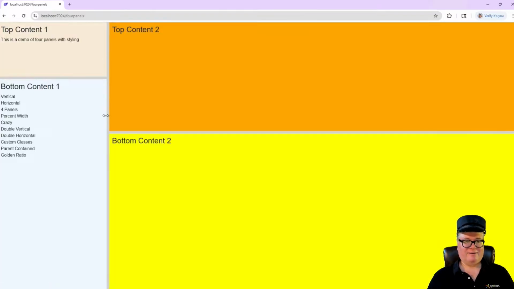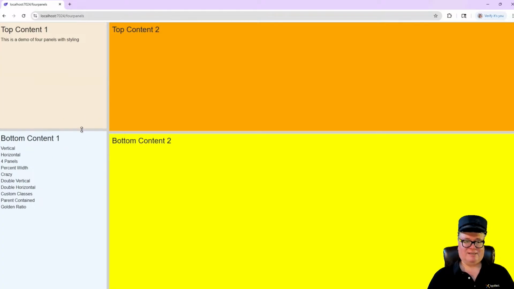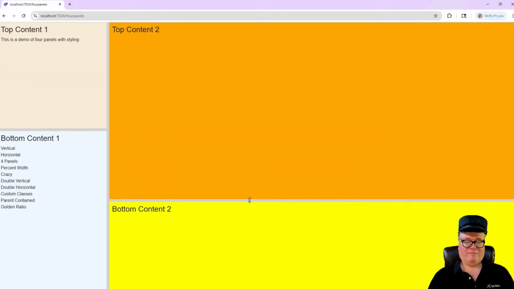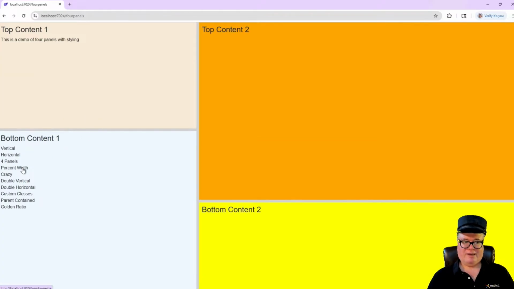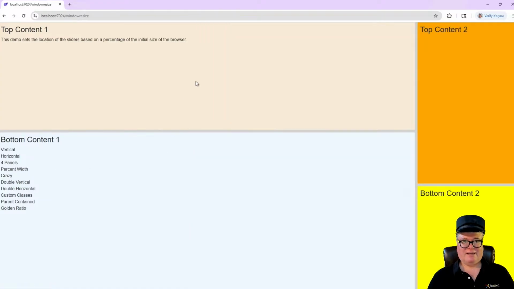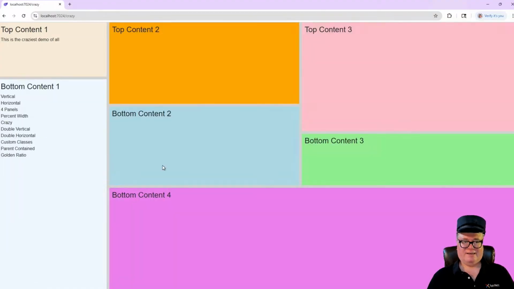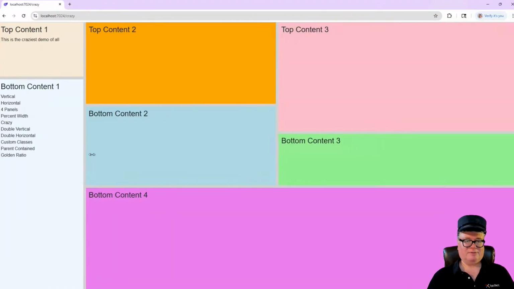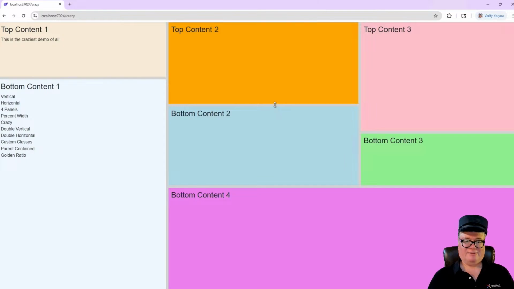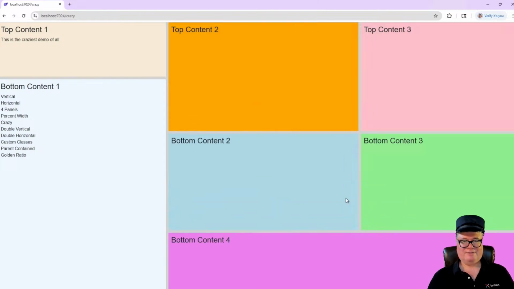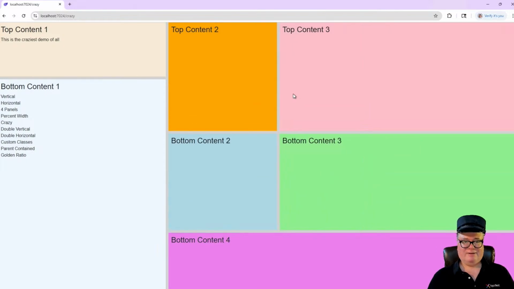Here's 4 panels. So a vertical slider, each containing a horizontal slider, and 4 panels of content. You've got percent width, which means that you can set the width of a panel to a percentage of the container. So that's kind of cool. This is just the craziest thing I could possibly come up with in terms of multiple panels inside panels inside panels. And you can see it's pretty wacky.